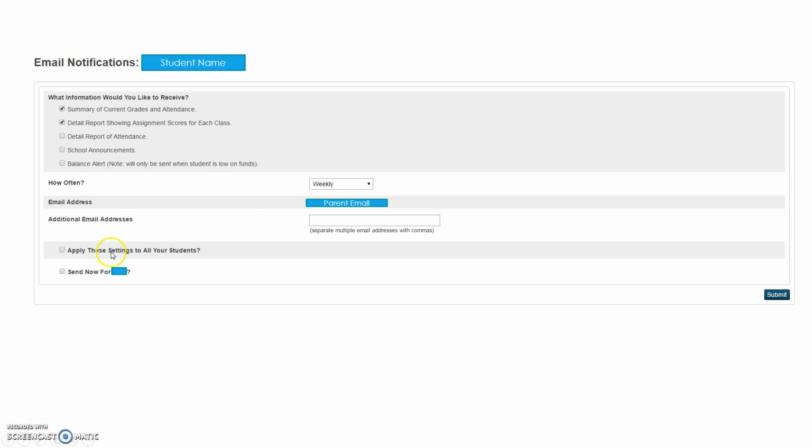You can apply these settings so that it goes to all students on your account or individually for just the student that you've selected. So you can have your grades and attendance selected. You can send an assignment for each class that's posted, and literally for my daughter, I get a notice every time a teacher inputs another grade directly to my email of what she's done. You can get an attendance report or school announcements.